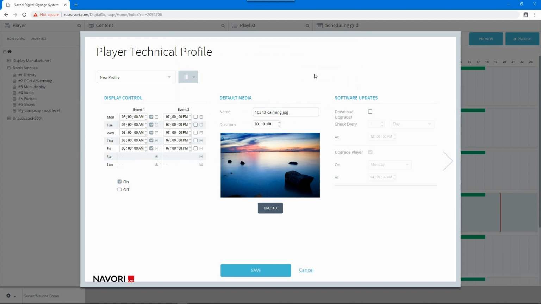Moving along, we find the QL Player software update settings. This is where you decide if the players should automatically update their software to the latest version. You must also pick the time and day when the update will take place. This could be as soon as possible or on a specific day and time of your choice. For example, only on Saturdays at 2 a.m.